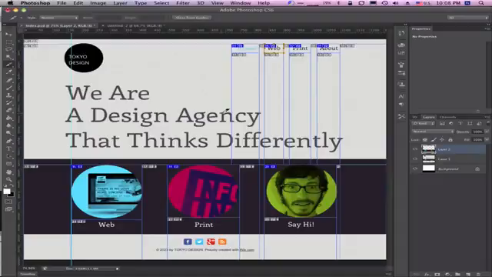So that's slicing. Do be sure to look at the next couple of videos, one which will be for optimization when you're saving for web, and the other the particulars of how to save properly for web before you bring it into Dreamweaver.